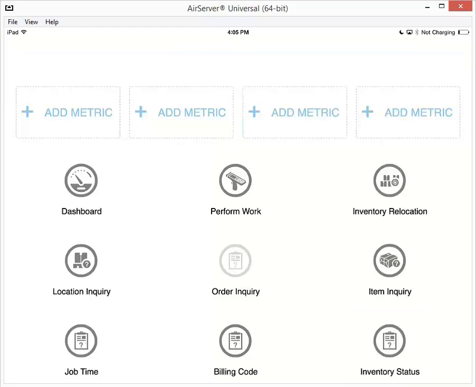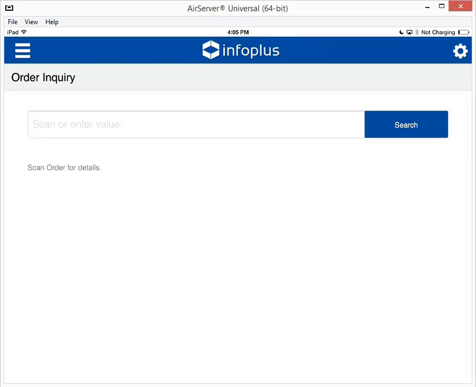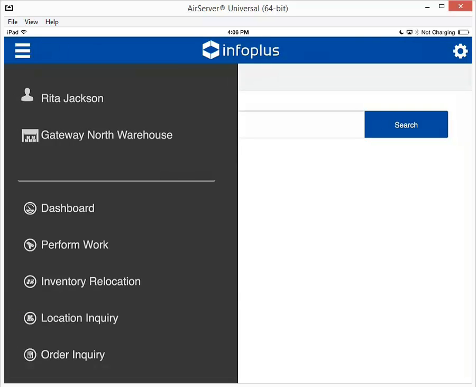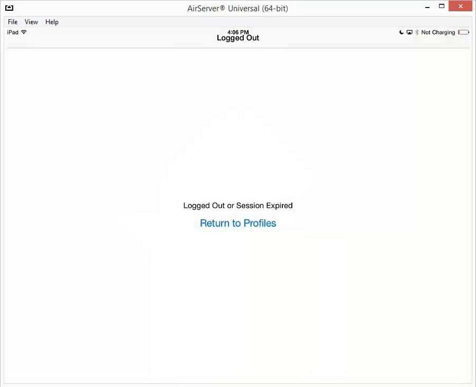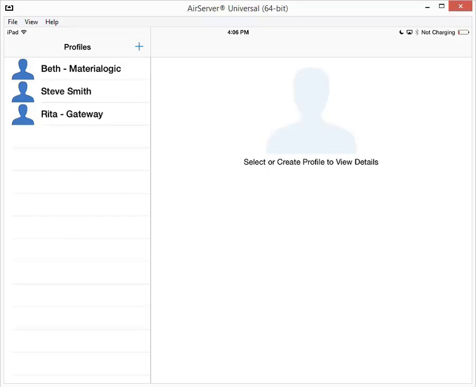When you are in an app, you can get back to the dashboard or another app using the icon in the upper left. You also use that icon to get back to the desktop if you're using a computer. And if you want to log out, tap Log Out. When you return to the app, tap Return to Profiles and select your profile to log in.